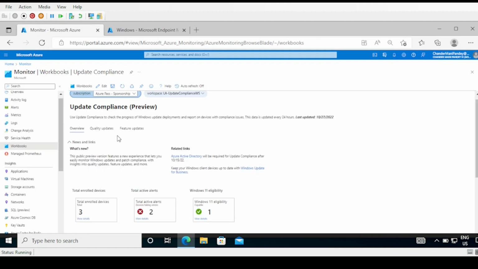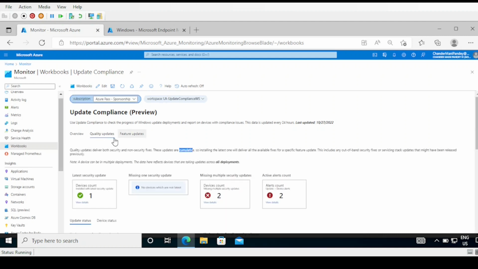And then if we want to know the quality update status, it explains the quality update definition, which means that a quality update delivers both security and non-security fixes. These updates are cumulative, so installing the latest one will deliver all the available fixes for a specific feature update. This includes any out-of-band security fixes or servicing stack updates that might have been received previously.